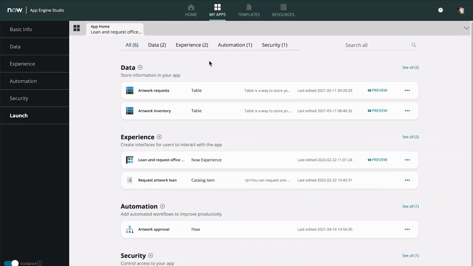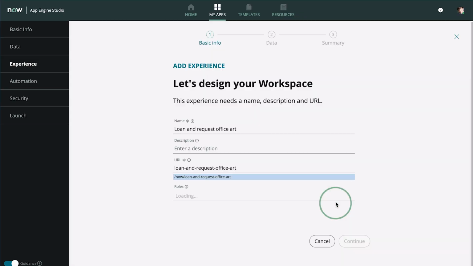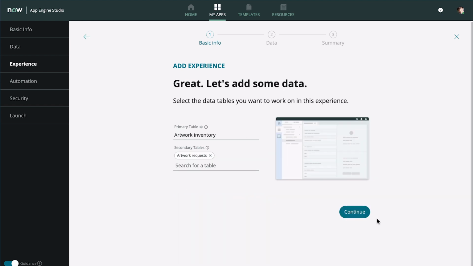After you've configured your portal for your users to make requests, you may need to create a workspace experience where managers can go to fulfill requests. Let's add one to our app. We edit the name to include Workspace, which also changes the URL. The only role we've defined for this app so far is for requesters, so we'll delete it and add a new role for fulfillers after we create the workspace.